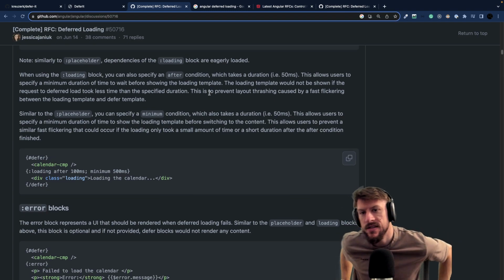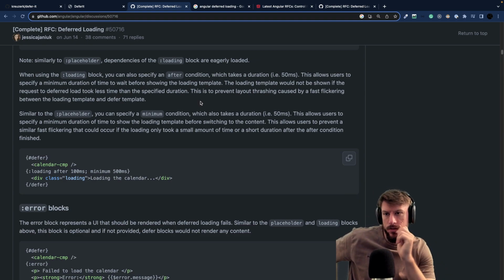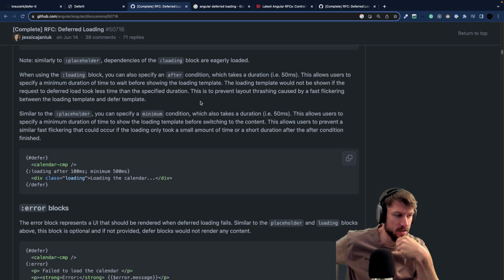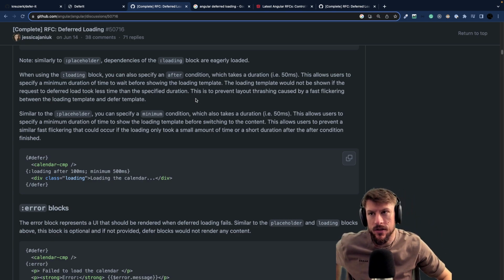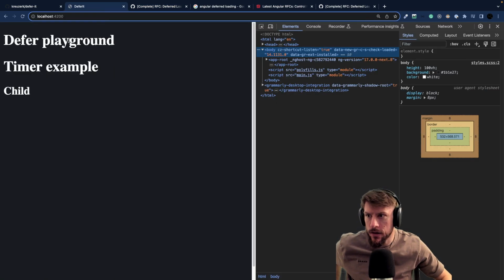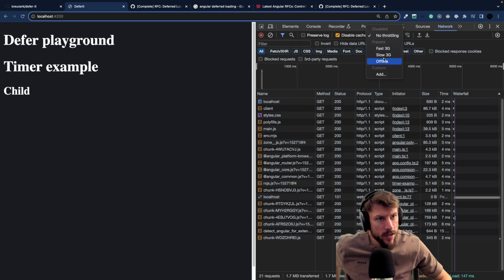You can also specify an after, because it loads it. Okay, so that's not the placeholder that is displayed while it's loading. What if we just throttle the network settings somehow? Like we say we have a very slow 3G.